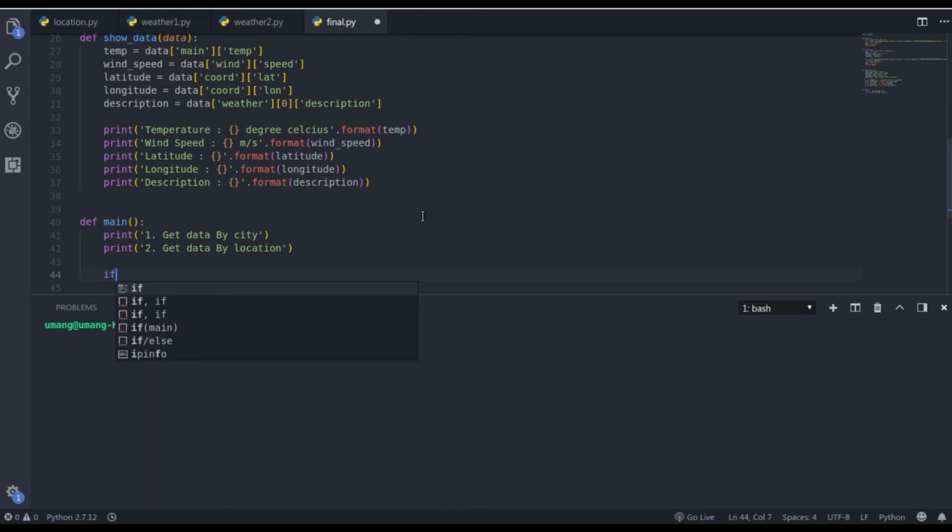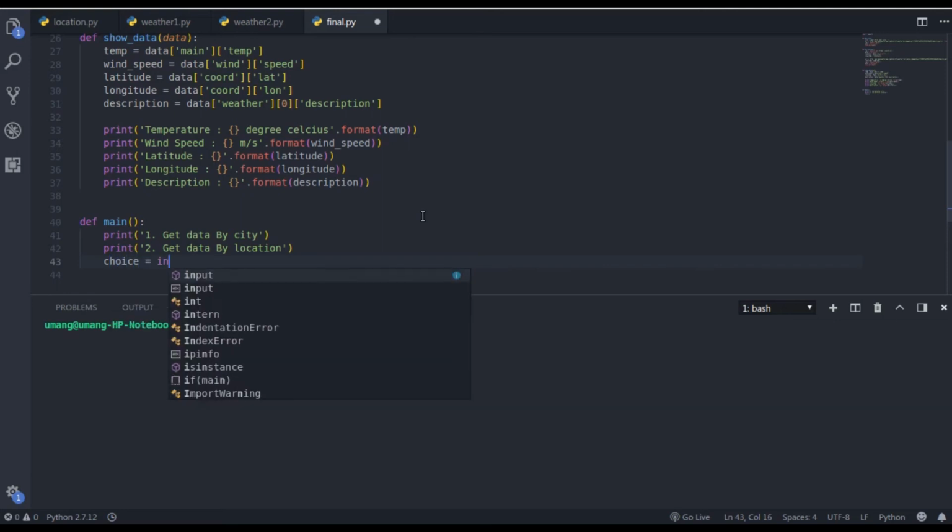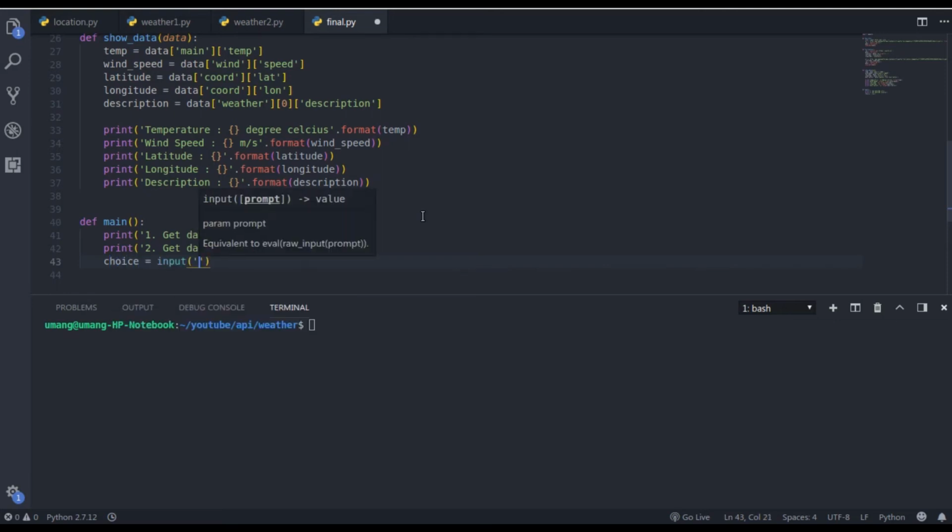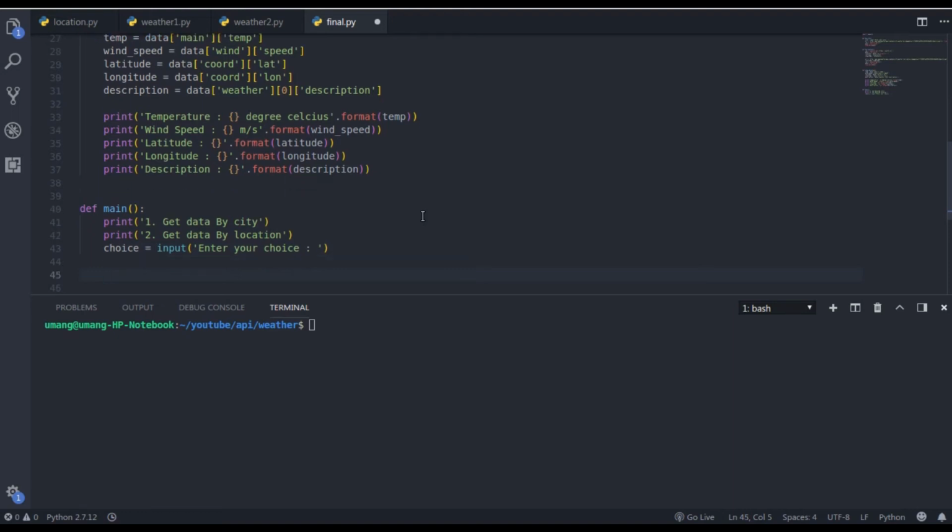Now we have to enter the choice. So choice will be input, enter your choice. So this will prompt a message on the terminal and we'll get the data into choice variable.